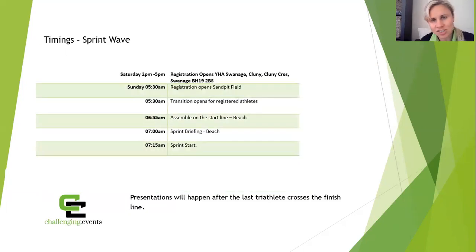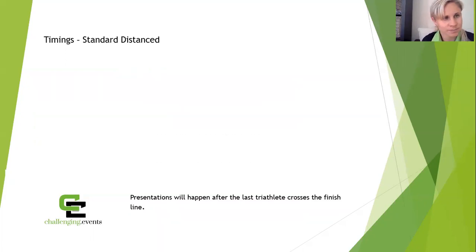Sprint guys, you can register the day before, 2 till 5. Sunday, 5:30 in the morning before transition opens at 5:30. And then you need to be on the beach for 6:55 to 7, ready for your briefing at 7, and you will start at 7:15.